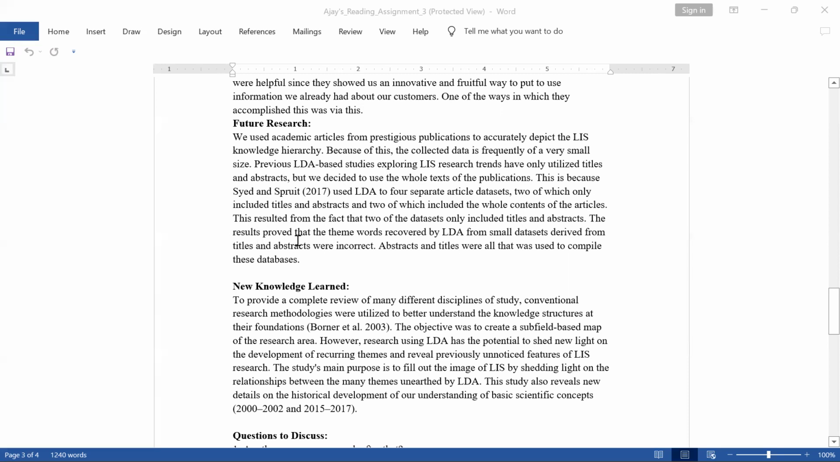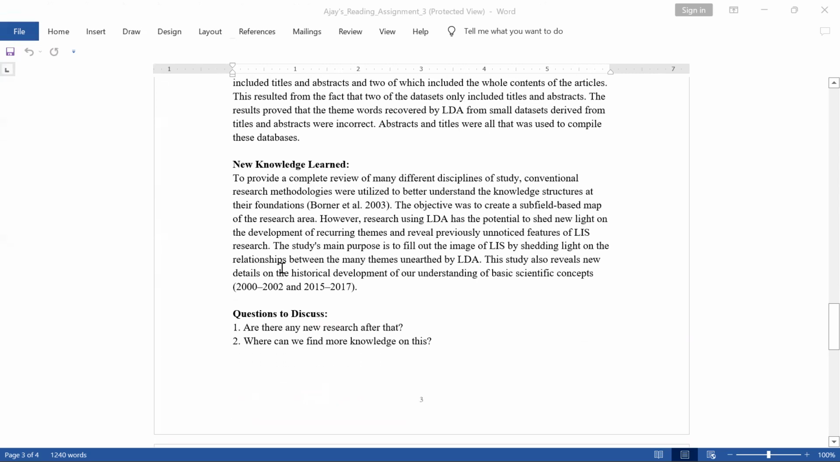The result proved that the themes recovered by LDA from a small database derived from titles and abstracts were incorrect. And the knowledge I learned from this paper is a complete review of many different disciplines of study; conventional and research methodologies were utilized to better understand the knowledge structure at their foundations, and the objective was to create a subfield-based map of the research area.